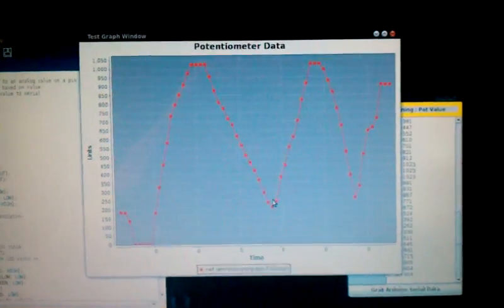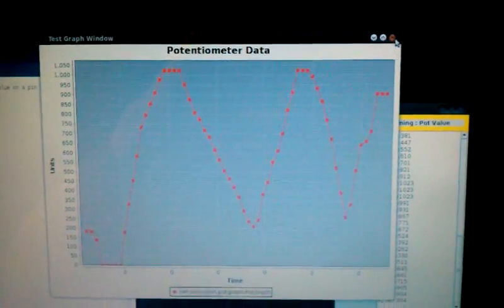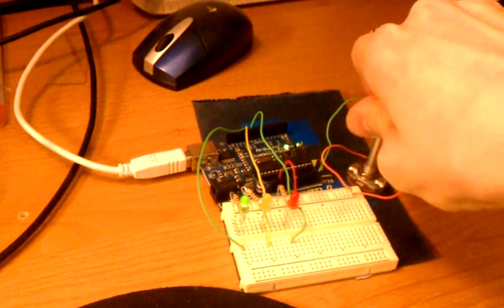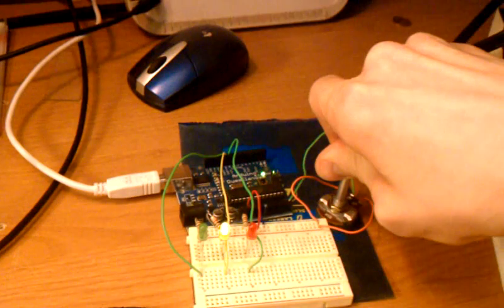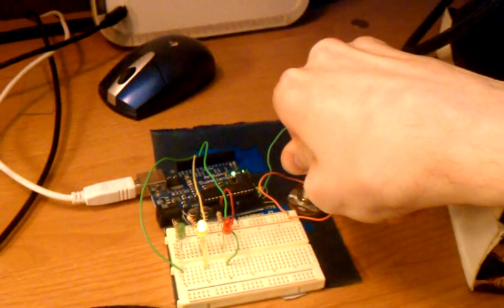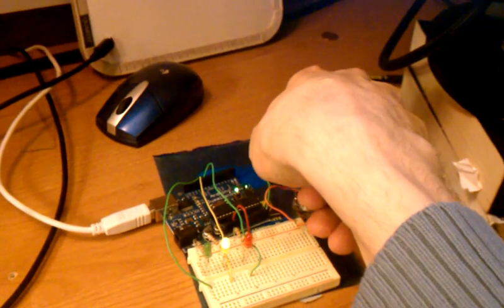There we go. I have to play with my labels, and that's not all working quite yet, but I just got it working. So I can easily grab another set of data here. There it is.